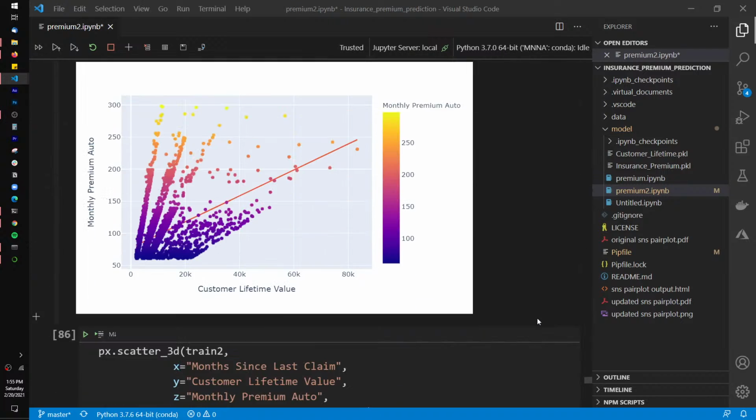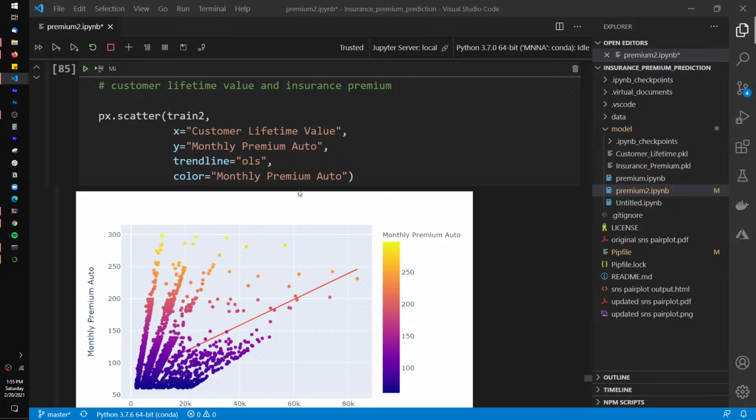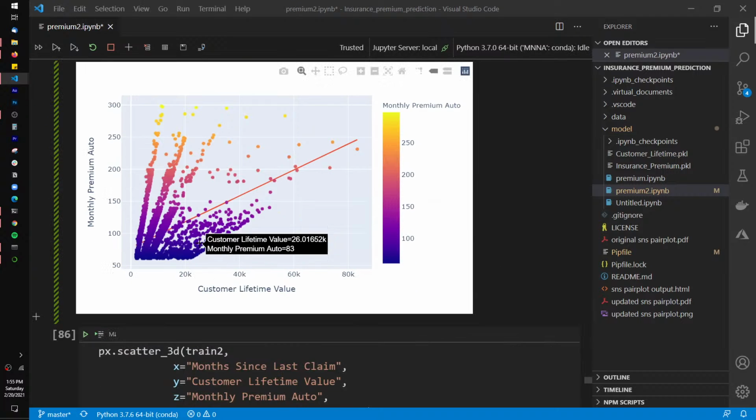Oh, this looks super cool. So this is kind of like looking at the relationship between customer lifetime value and monthly premium auto. This is what the graph looks like. Actually, I think I might include this graph in the app because this graph is, I'm not gonna lie, super cool.